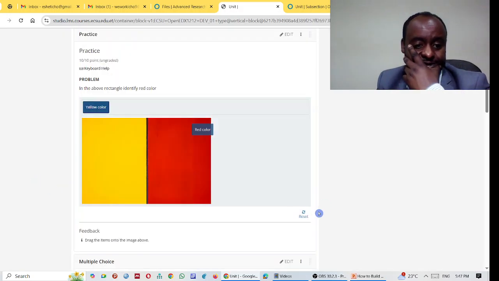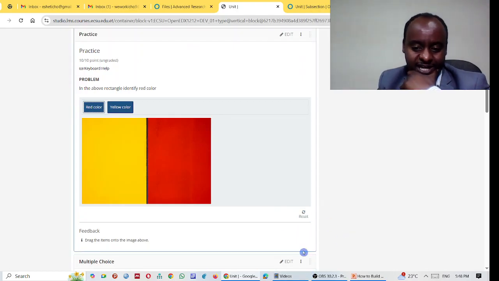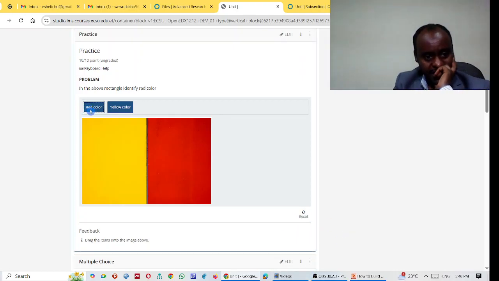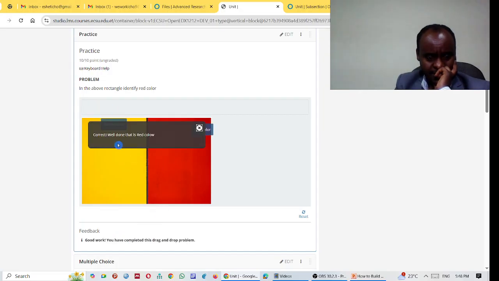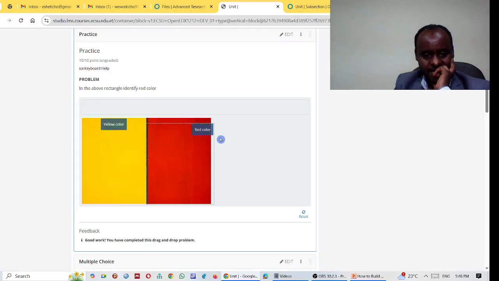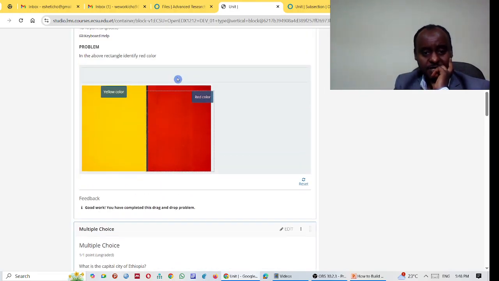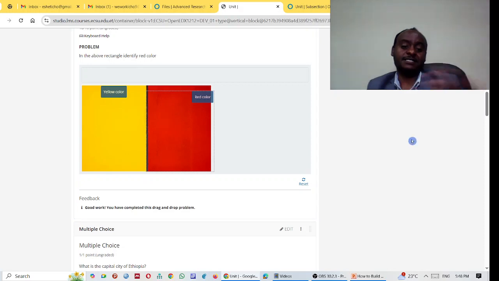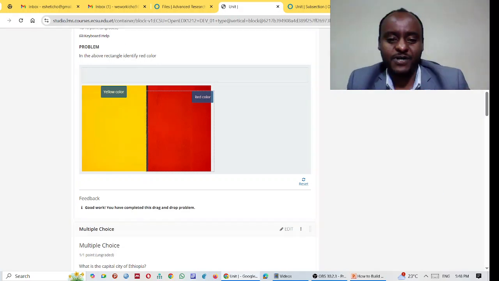Save it. Now the reset button is here already, so you can reset. Now take red color here, rock, yellow color here, rock, yellow color here. Am I right? Red color here, right? Correct. Well done. Yeah, you can reset all these things, right? Then you see, you do like this. The thing is done in this way.